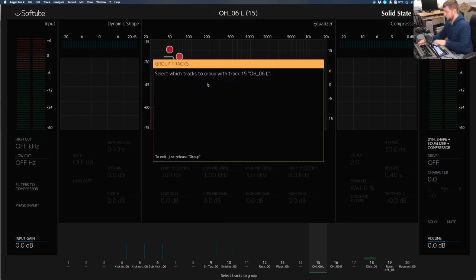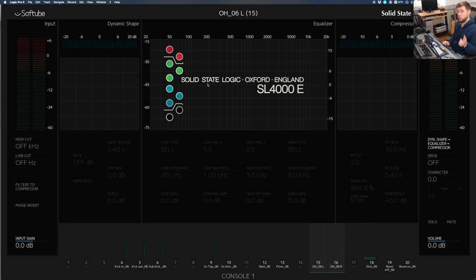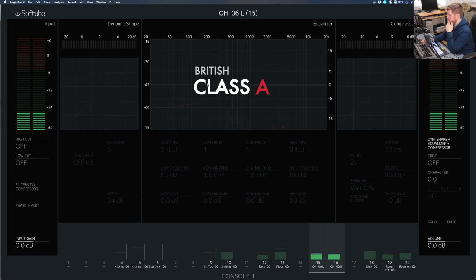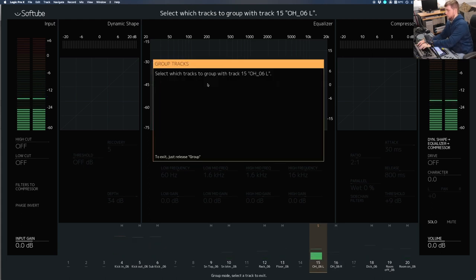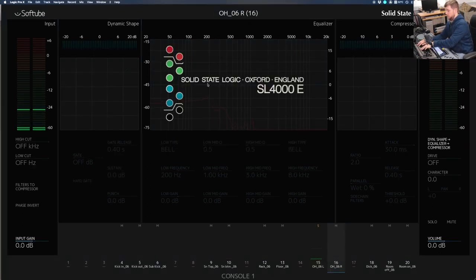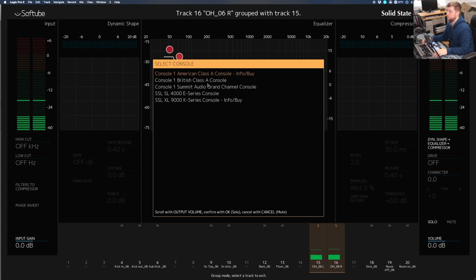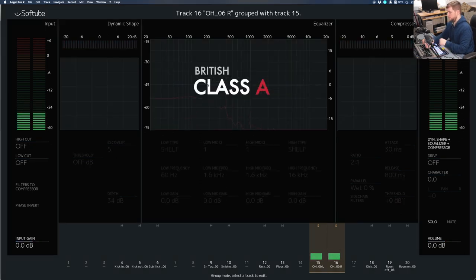Now I press group 15 and 16, so I've grouped the tracks together. So any changes that I make will happen automatically on the group channels. And I have a feeling I'm going to load the Neve EQ for this. And let's have a look. Okay, so group 15, 16. Strip. Neve EQ.